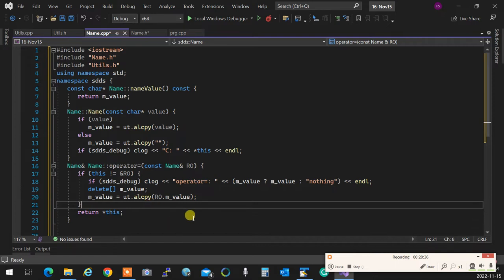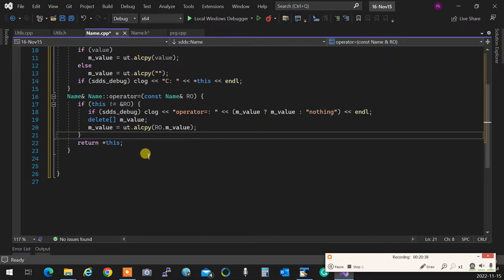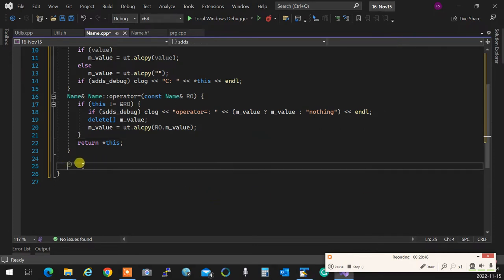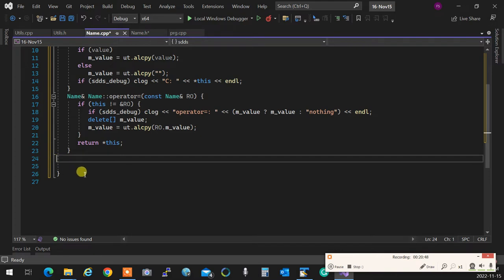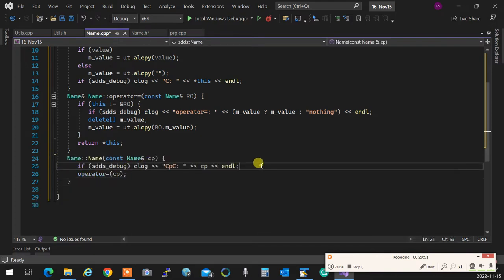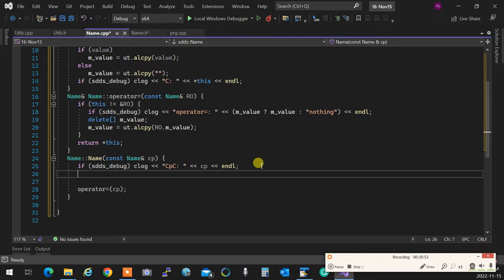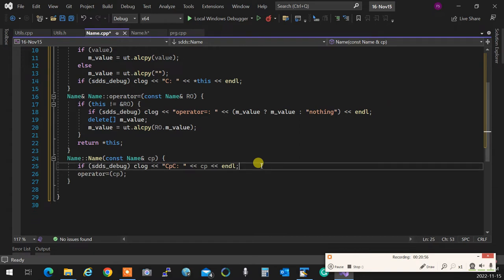So we're good with the assignment operator, right? And whenever you create the assignment operator, creating the copy constructor is a breeze, because you just call the assignment operator. And usually, assignment operator is used to override an existing object, whereas the copy constructor creates a brand new object out of an existing one.